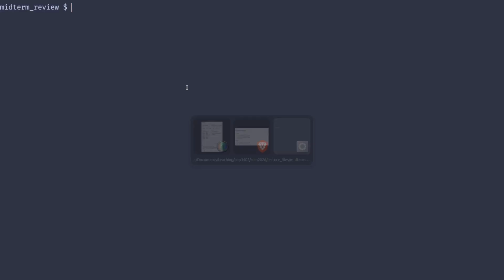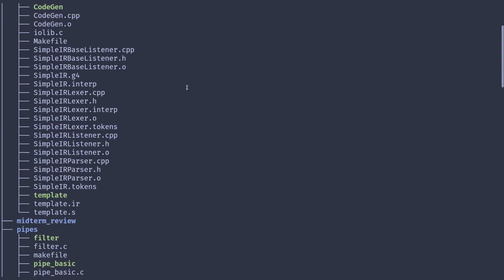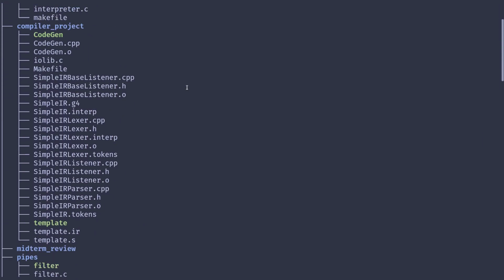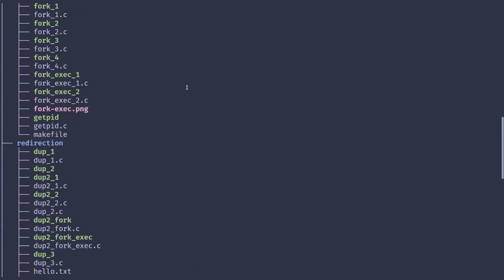So remember we had seen the tree command listing contents of a directory. In a hierarchical view, that's an example of how you can see the hierarchy.